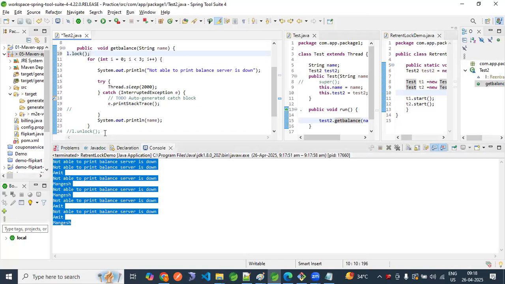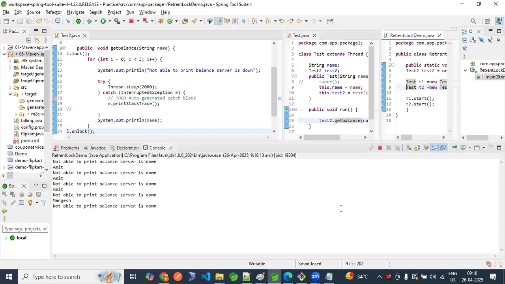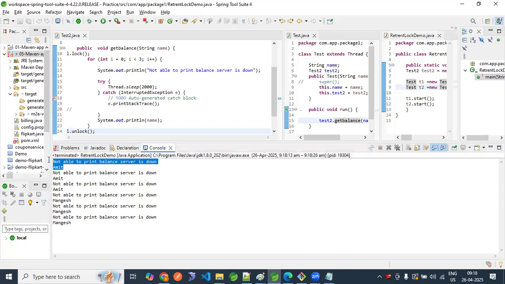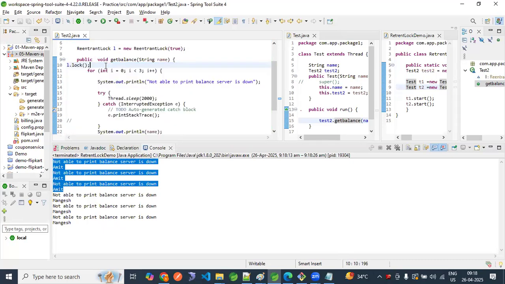Uncomment this line, and now run the program. Amit, Amit, Amit, Amit, Mangesh, Mangesh, Mangesh. Are you able to observe, guys? When Amit is trying to print, let's say Amit is trying to print the balance, the server is down for all. But now the order is there. Try to understand the multi-threading concept using L dot lock, where we are applying it inside the method.